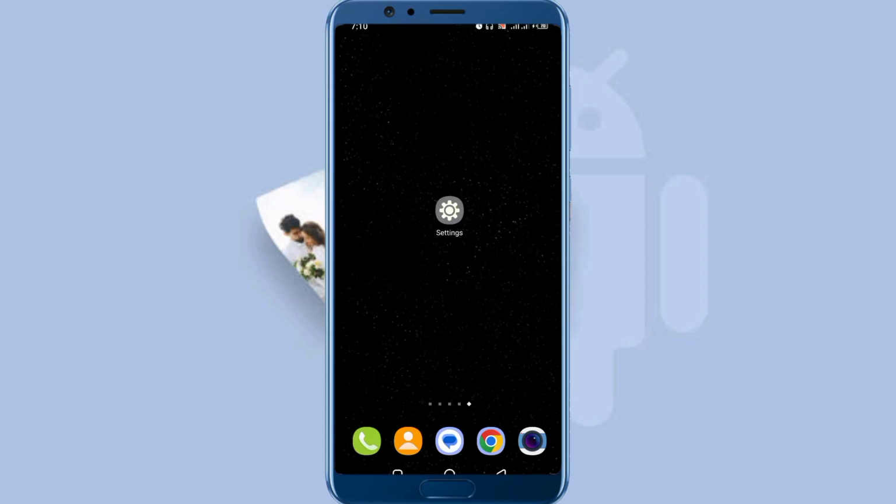In today's video I am going to show you how you can increase RAM and storage in your Android phone without uninstalling or deleting anything.